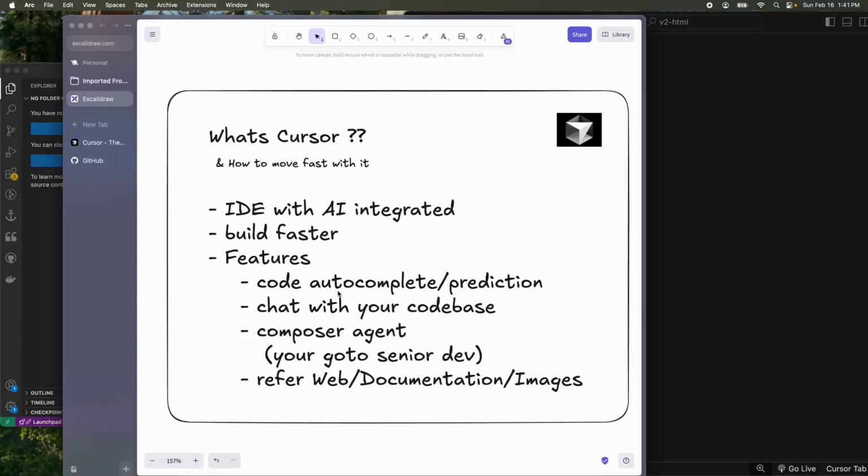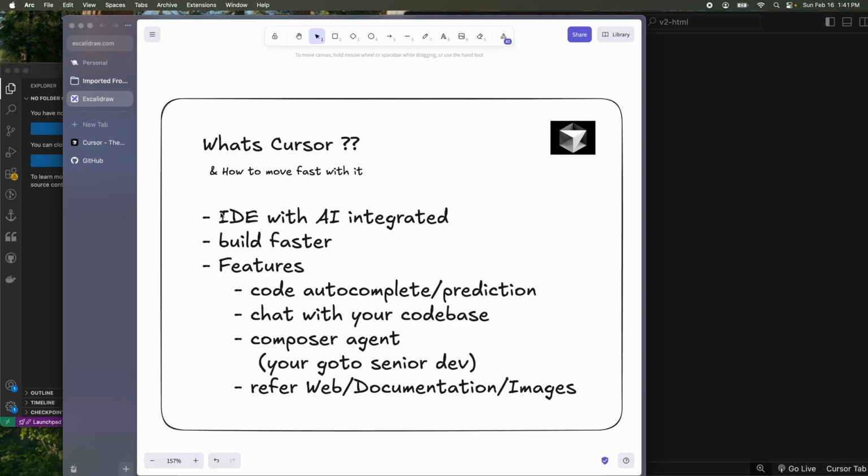The intent of this video is to understand what the Cursor editor is and how to use it for speeding up your development process. It can be used by a proficient developer or someone who is not connected to dev as well. The intent is to get the maximum out of the editor to develop something.